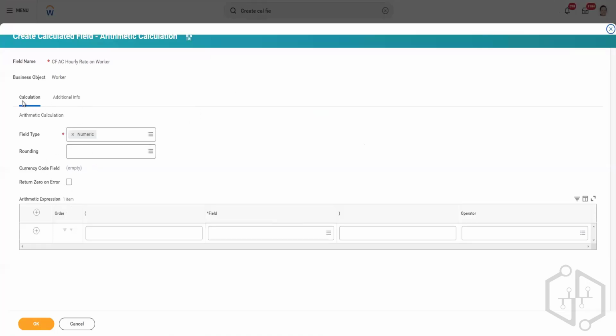One is the calculation tab and another is the additional tab. This calculation tab will be different for each and every type of function. Here I have used arithmetic calculation. That's why I can see these fields, for example, field type, rounding, currency code, return zero on error. And then the actual place where we can implement the logic, the arithmetic expression.